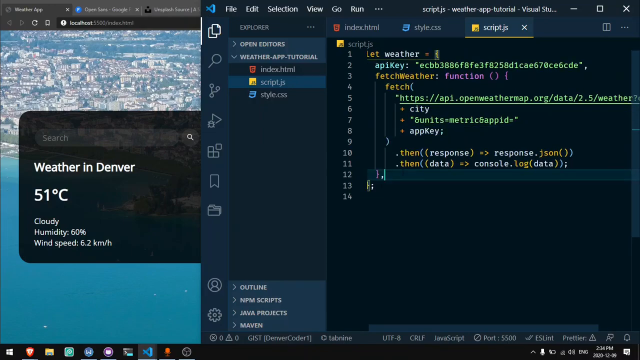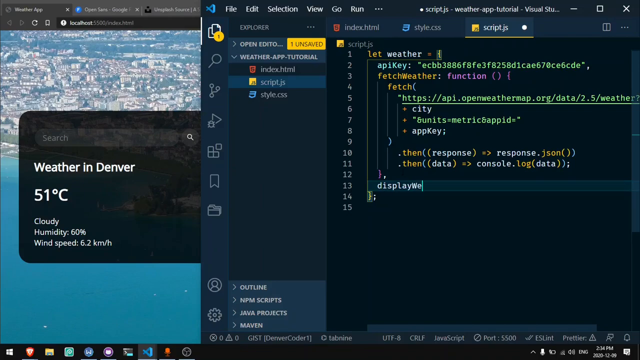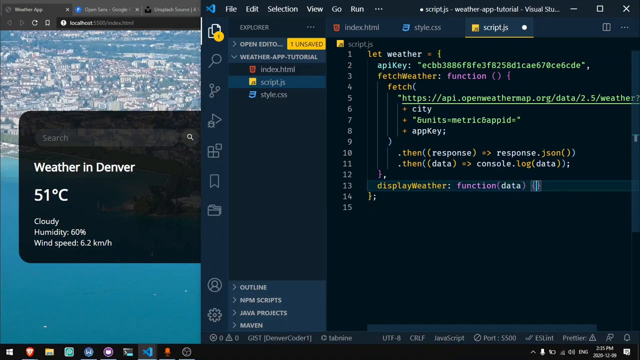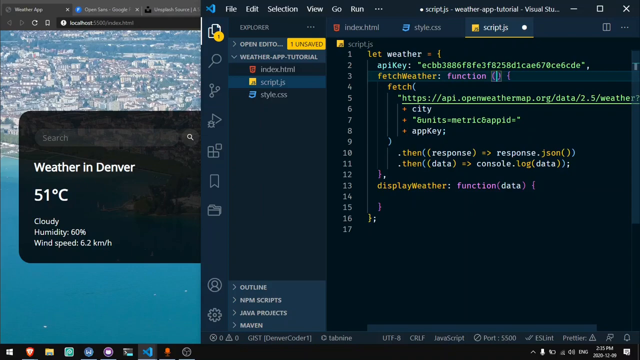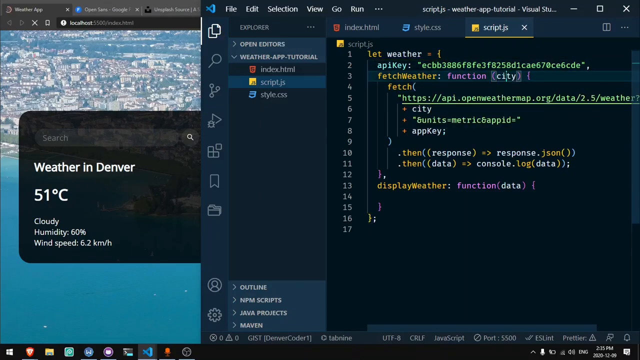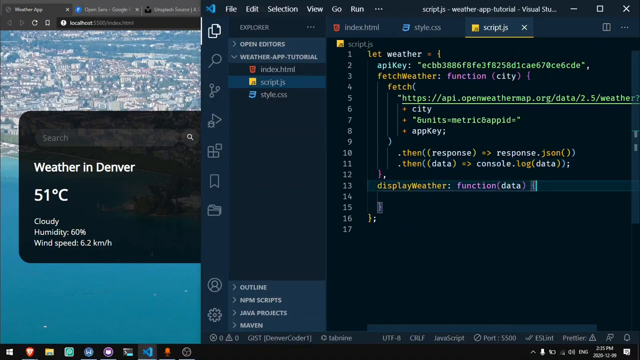We can write a new function that will display the weather on the page. So we can write a function displayWeather. That will be the function that will take in the data and display the weather. Now over here we have the parameter city, which is definitely important, so let's put city as a parameter over here, so when we call fetchWeather, we'll just have to tell it what city, and we'll look it up for any city. So now if you notice, actually it says there's a missing parenthesis. Alright, so we can't have a semicolon there.